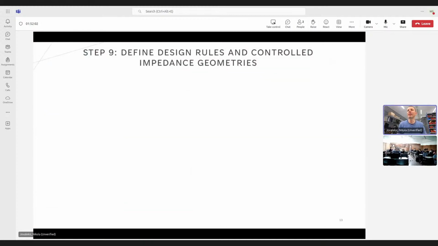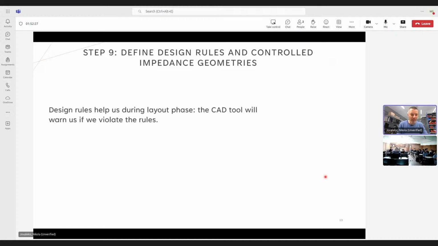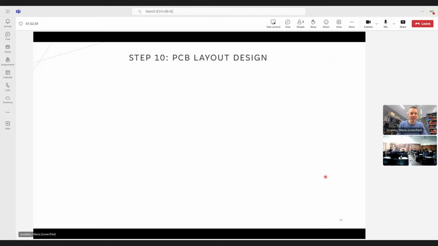Once you finish that, then maybe you will need to do control impedance geometry. We'll come to this later. I will not bother you with this now. And once you do all these things, then you are ready to do your actual layout. Let's just see. So you define the rules and you can start routing.